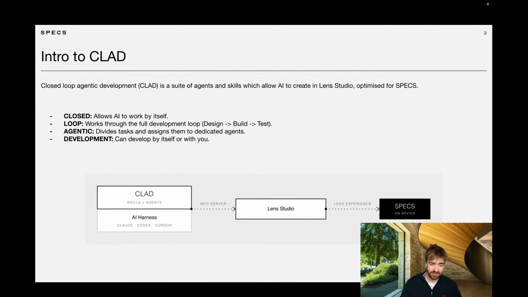And then the A stands for agentic. So it's able to divide tasks and assign them to dedicated agents. Maybe there's one agent which is super good at generating 3D models or creating sound effects. If so, it's able to pass that task onto that agent and get that stuff done by itself. And then D is development.